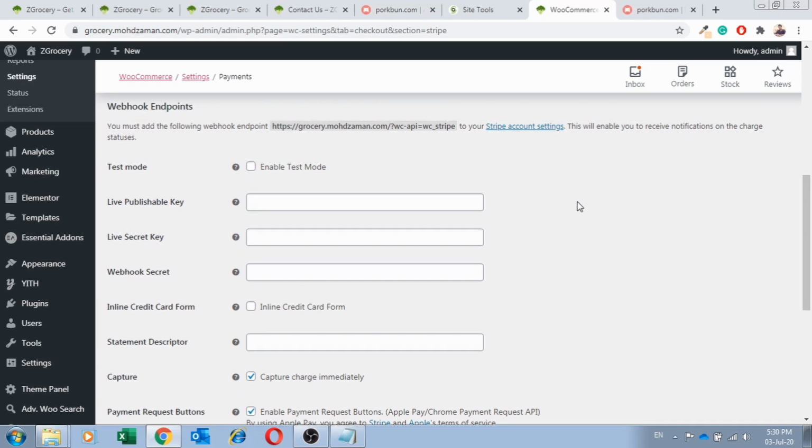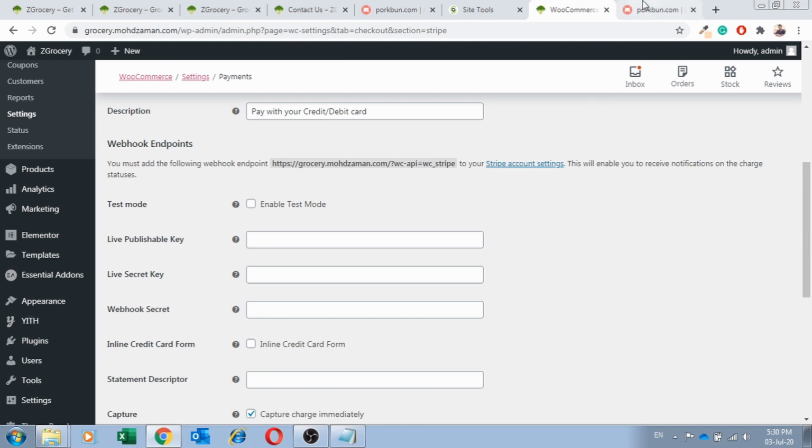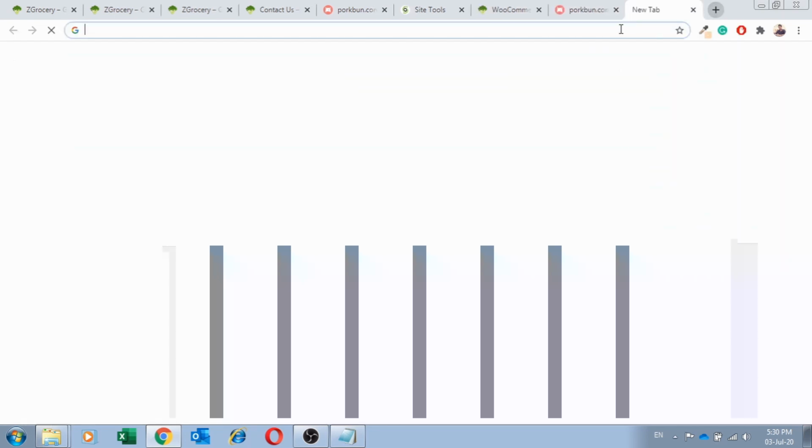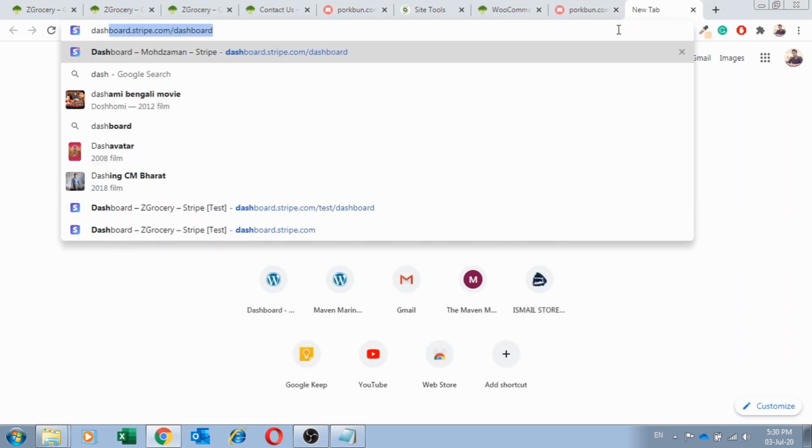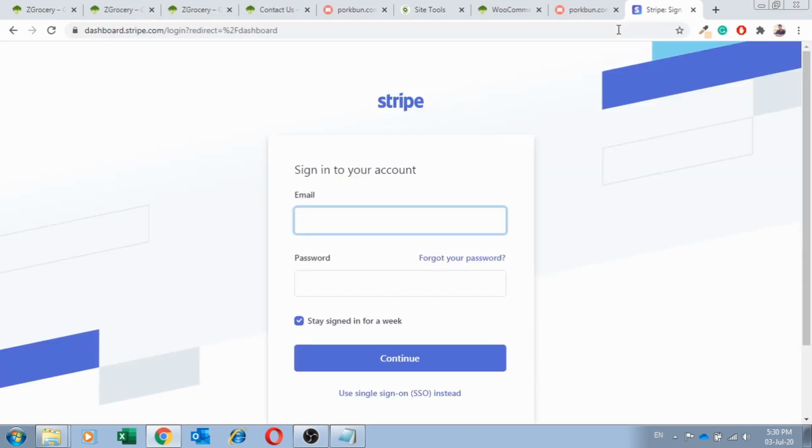In order to get these details, we have to open Stripe account. So open a new tab and type dashboard.stripe.com. Alright, so I want to tell you that there are many countries where Stripe is not available. If Stripe is not available in your country, try to find out some other payment gateway. Okay, there are a lot of payment gateways and you will definitely find something for your country.